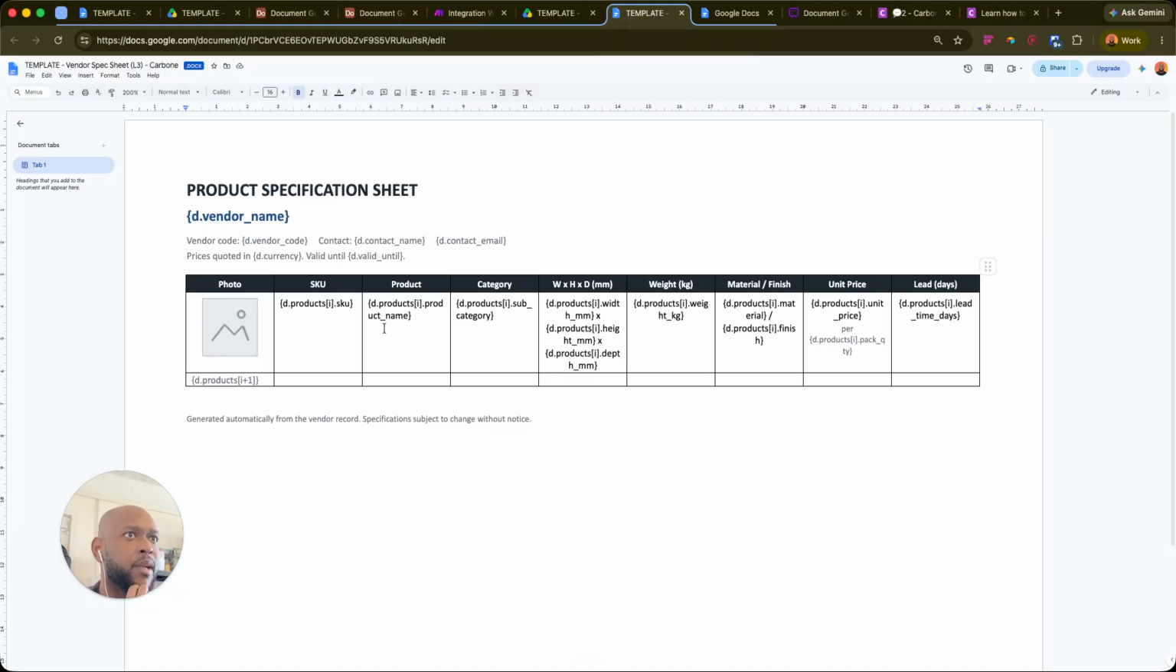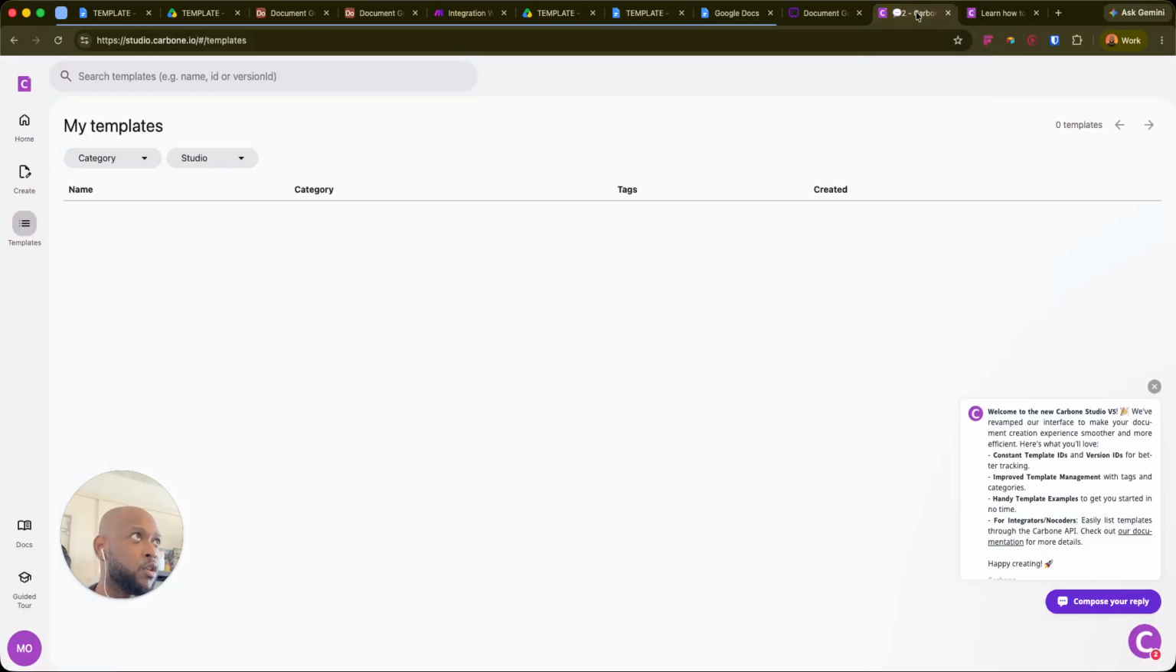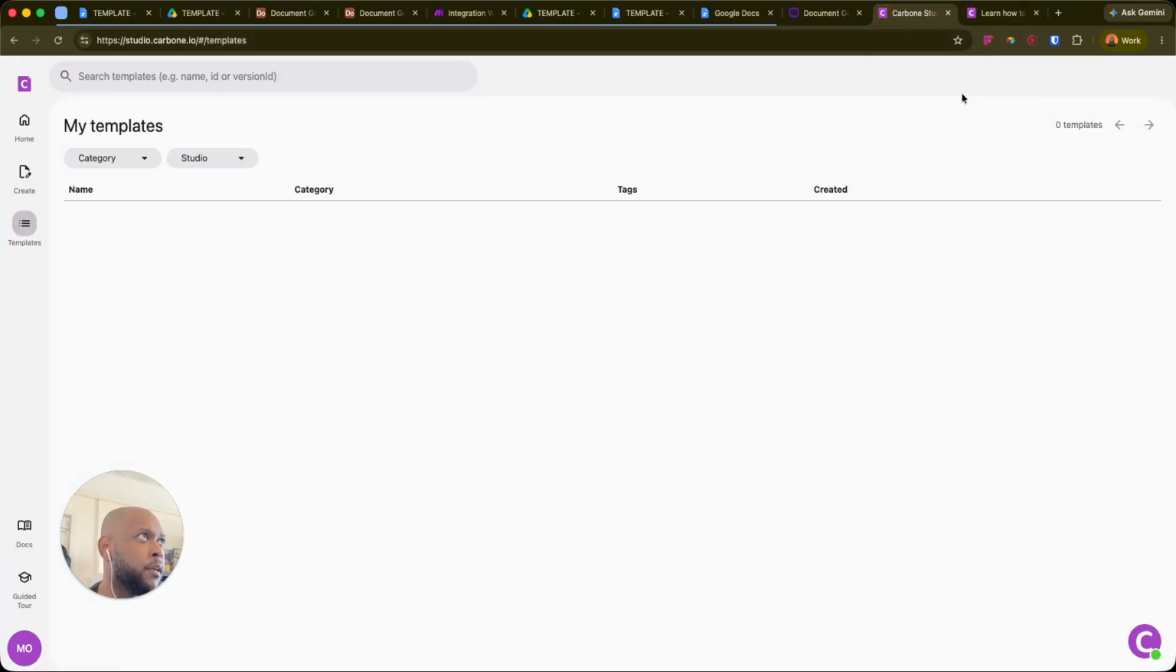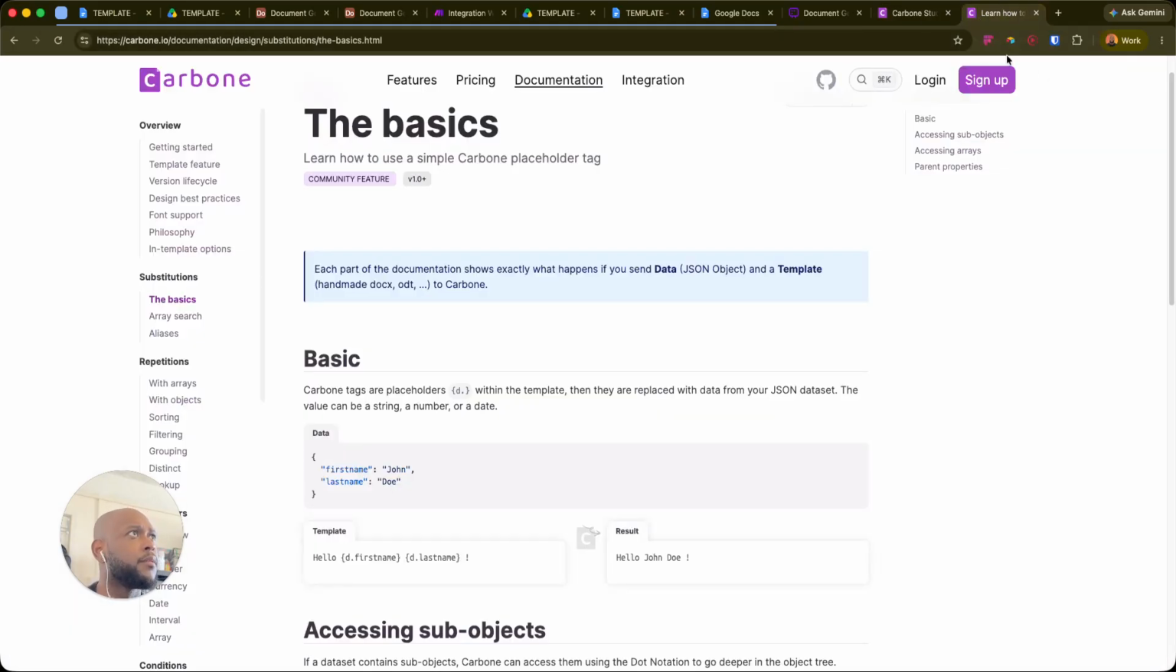Now this is our template. We're not going to be using Google Docs for this final advanced one. We're going to be using a tool called Carbone. Documentera and Carbone are similar. I like Carbone just because it's got a pretty generous free tier for generating documents. I think you get 100 in a month, which is a lot.